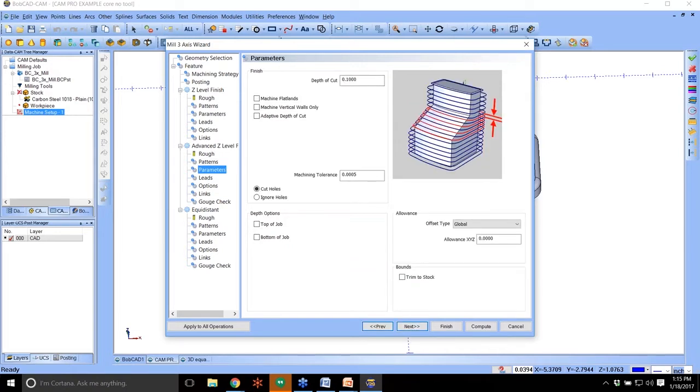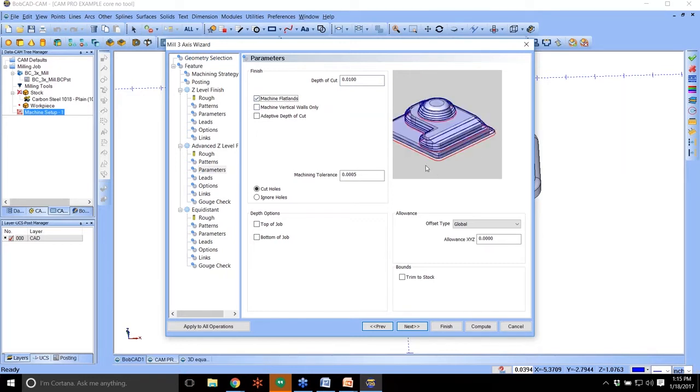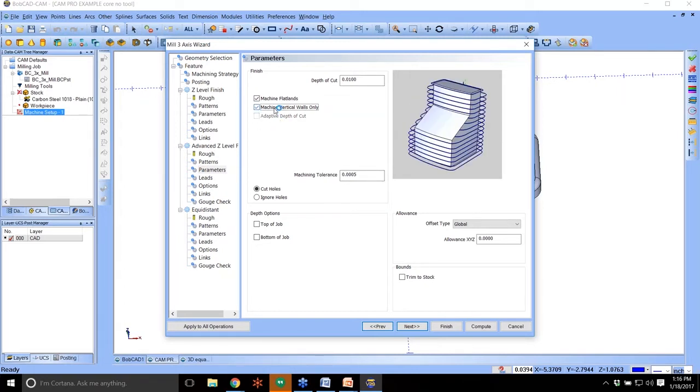Then you're going to hit Next, and you have your depth of cut. This one also has options like Machine Flatlands, which actually will take one final pass at the bottom just to make sure it gets it. And then you also have Machine Vertical Walls Only, where it doesn't cut any tapered walls. It will just cut vertical walls, okay? And then you have Adaptive Depth Cuts, which helps compensate on those tapers. But what we're going to do in this case is we're just going to leave that stock as well.